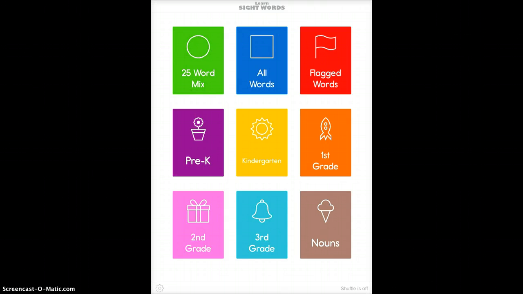So again, it's very simple, not a lot of bells and whistles, but I think it does a really nice job of focusing on sight word problems.